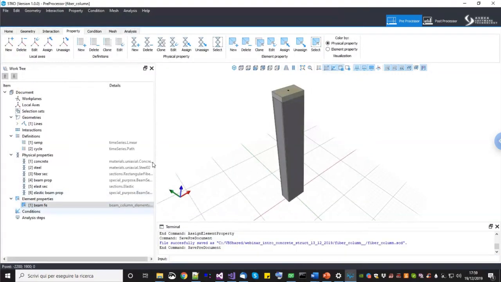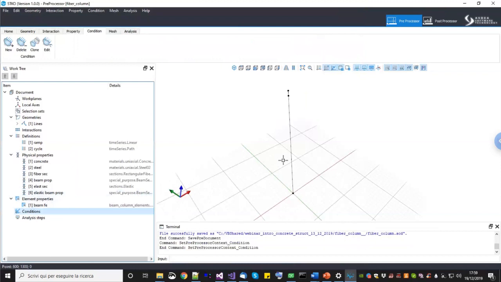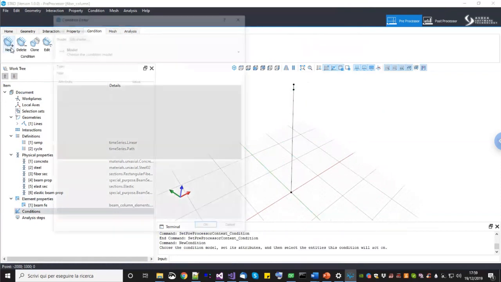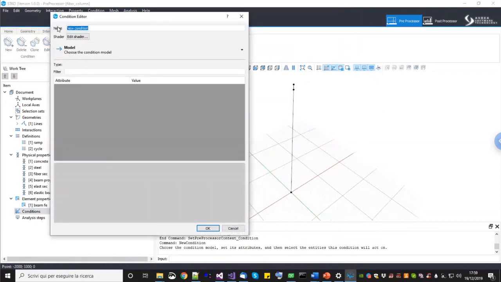Now we have all the geometry, physical properties, element properties. We can go on with the conditions. So we move to the condition tab so that we don't see the section extrusion, and we will see the conditions. I can create a new condition. The first one, we are going to apply a fixity at the base, so fixed base.